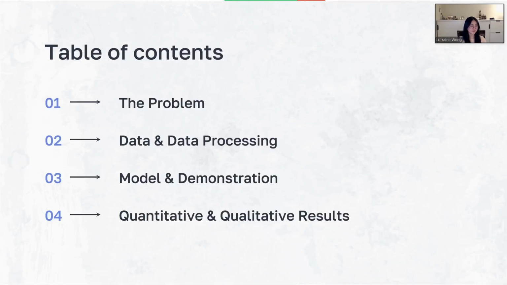Our table of contents includes: we'll start off with the problem and why we're doing this project, and then data processing, demonstrate the model, and then talk about our results.